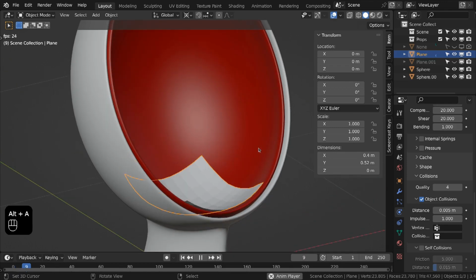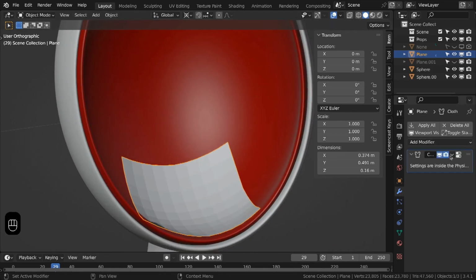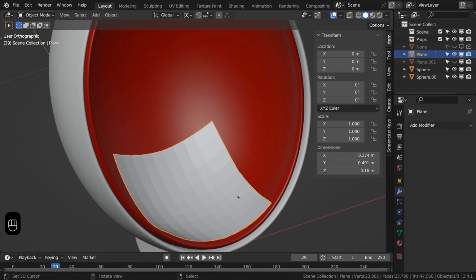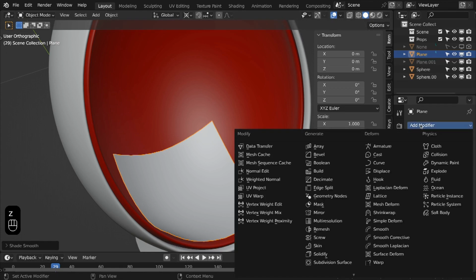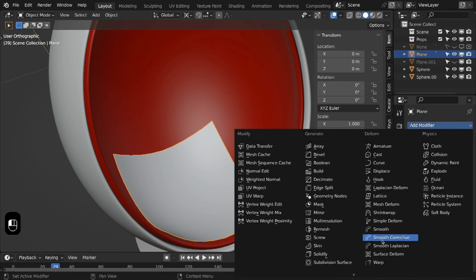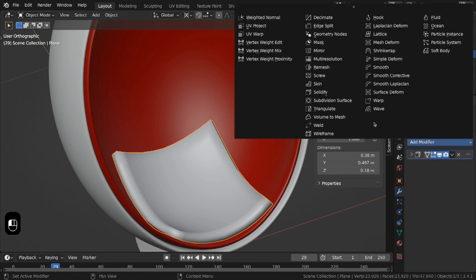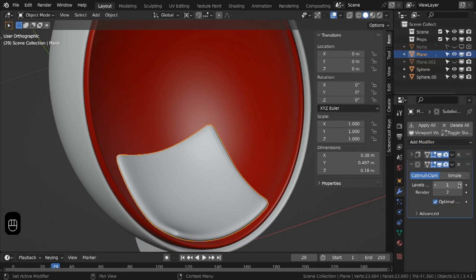So let's play animation. Perfect, it worked just fine. So we can apply it, smooth it, and first let's add solidify 0.025 as those, and the offset is 0.5 on the pass. Okay, 2.